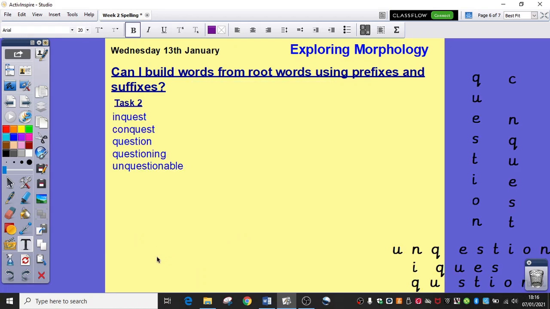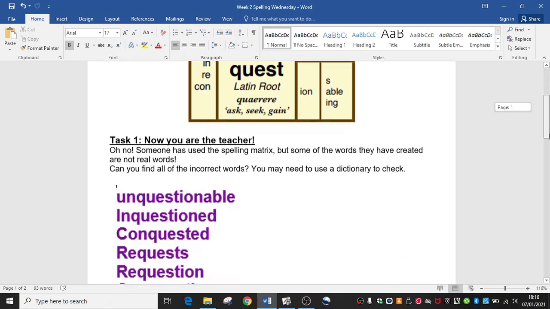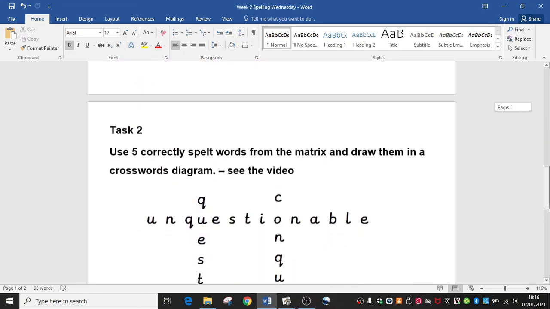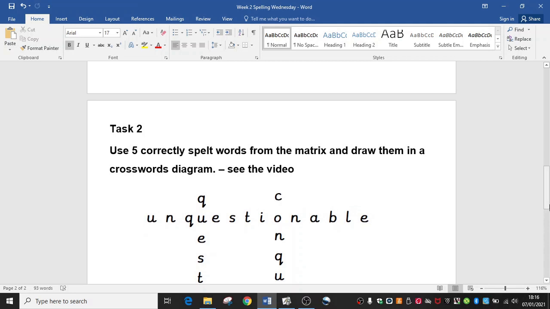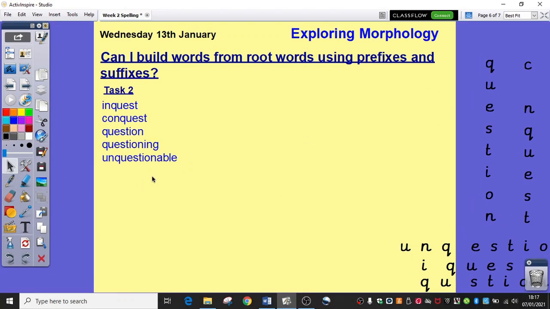And then your second task, if I go back to your page, has been to ask you to take 5 words that you know are correctly spelt, and you might want to go back to the table that you made on Monday, and using the root word quest, can you correctly spell your 5 words? This is a bit of a practice task with your spelling. Can you put them in a crosswords diagram? And if I sort of make that with you, it's very hard to do because I'm not writing on the board at the moment, but I have pre-typed some.